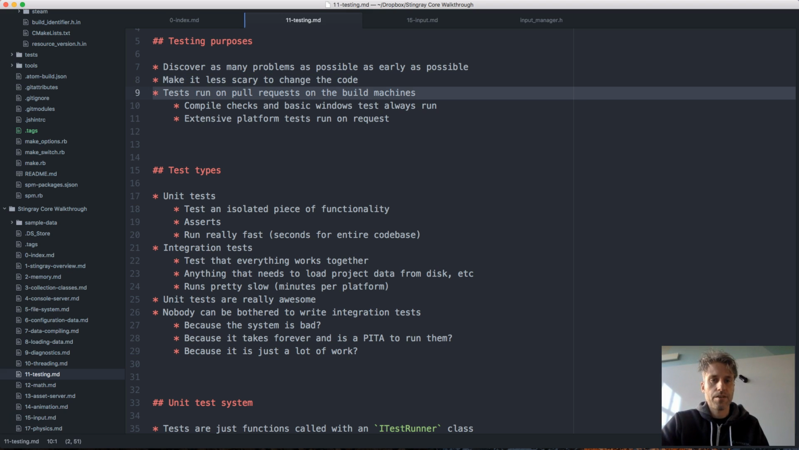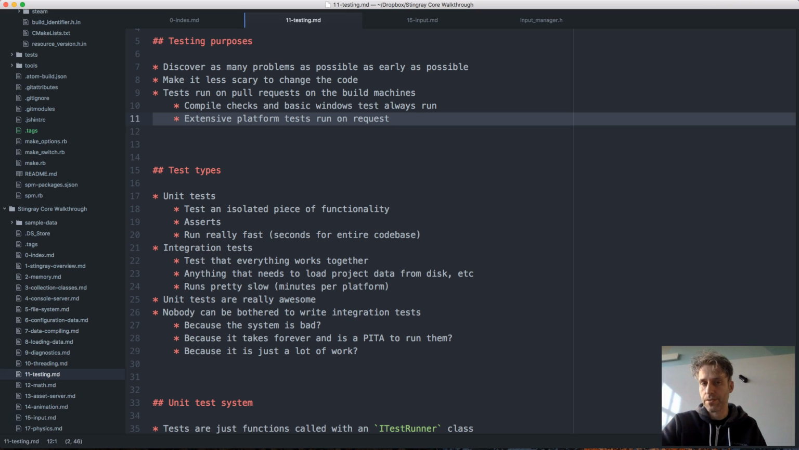Our tests run on all the pull requests on the build machines. We always run checks to make sure the code compiles and some basic tests on Windows. But the more extensive platform tests are only run if you request it. So you should enable them if you suspect that your code will cause problems on machines if you're touching systems that are a bit more sensitive in that way.